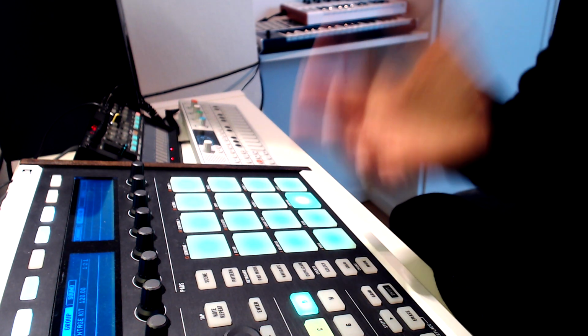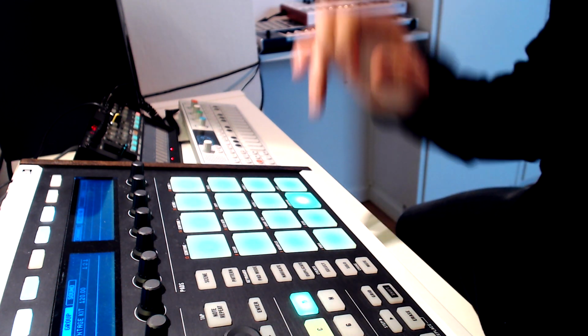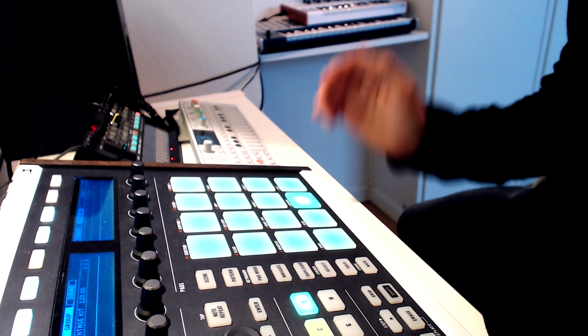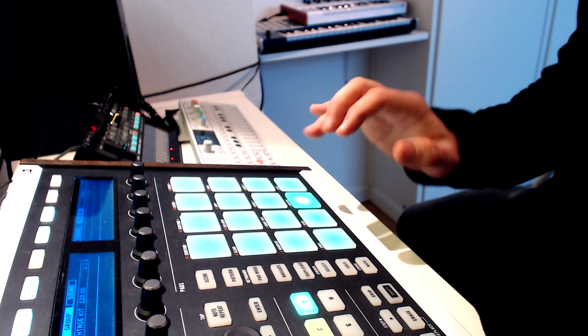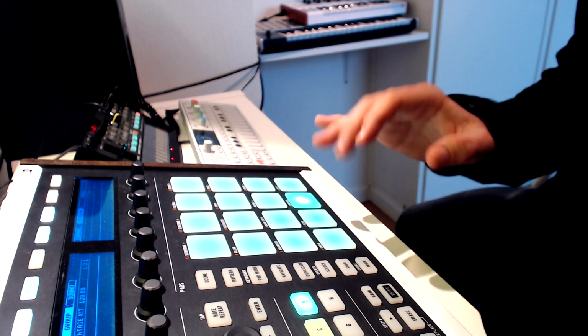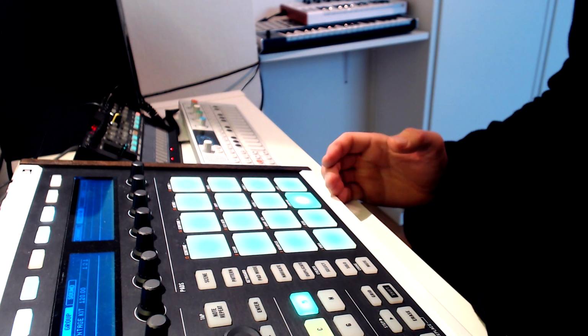But let's just start with the right hand at first. So I'm playing the straight 8th notes on the closed hi-hat, and I'm adding the snare on the 3rd and the 7th hit. So it's like 1, 2, 3, 4, 5, 6, 7, 8, 1, 2, 3, 4, 5, 6, 7, 8. Yeah, that's pretty simple, right?